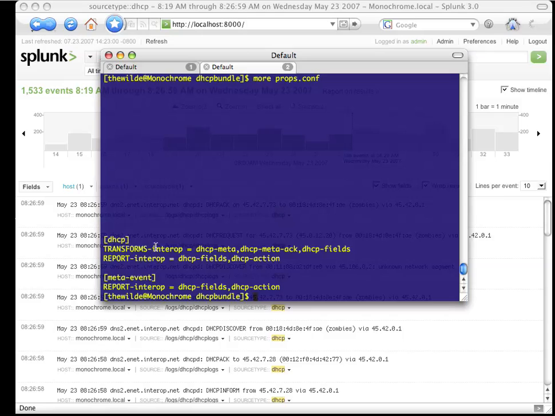Additionally, for field extraction to work correctly in the meta events index, I also need to run that again by selecting report interop, but this time on the meta event source type. When events go from the main index to the meta events index, they don't carry their source type over with. The source type actually gets changed to meta event.